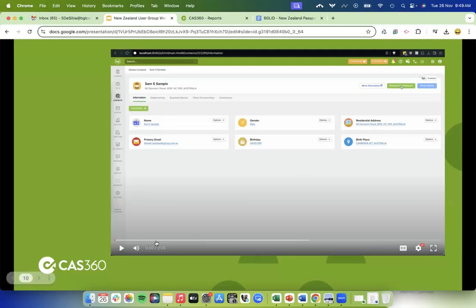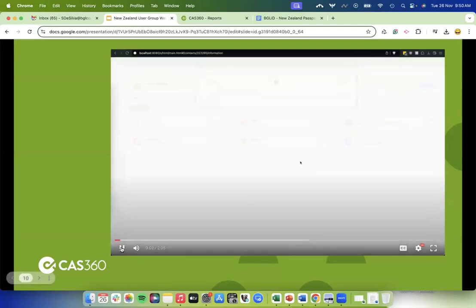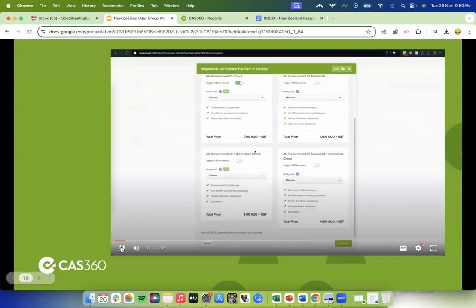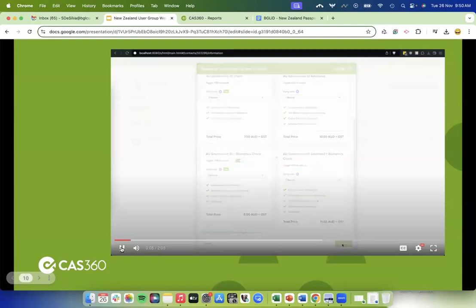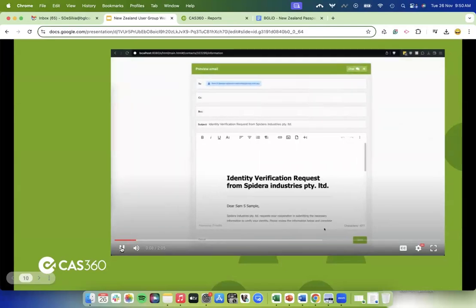With the request ID verification button, you have two options. Option 1 is the client can manually key in the identity information, so just a data verification there. Option 2 is the biometric checks option, where they have to scan their driver's license and take a picture and so on. So let's run through that workflow. You would need to click on the screen, toggle on the biometrics option, and then send the request.